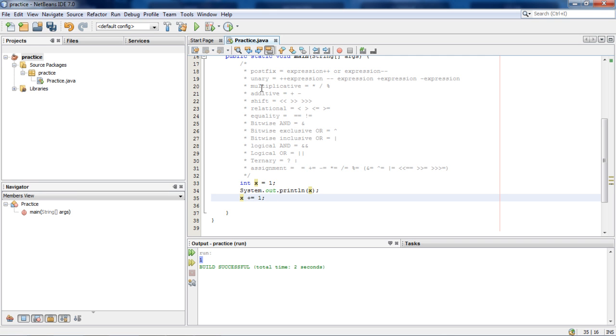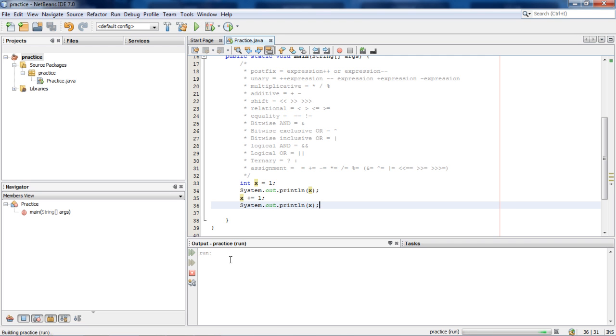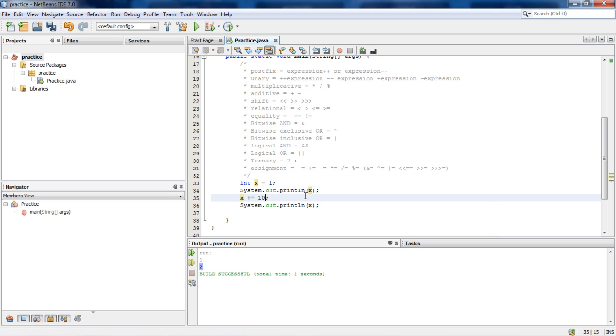And let me take this right here. Let me copy it because we're just going to keep using x. Control V. And if I print this, as you can see, I get 2 because I added 1 to it. And you can pretty much add any number you want to that. If I put 10, it should be 11. As you can see, it's 11.